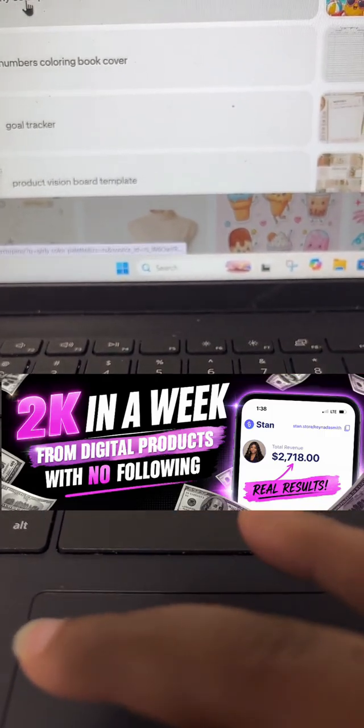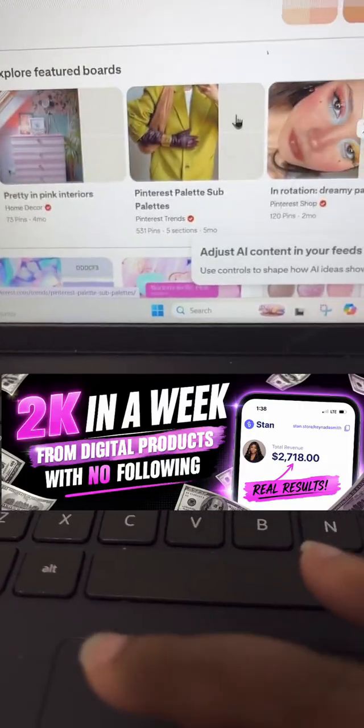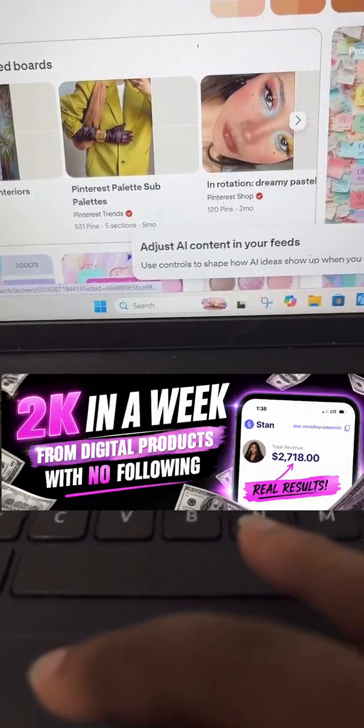So we're gonna search girly color palette right here. I already have it searched, so I'm gonna search that. All right, so then you're going to find a color palette.